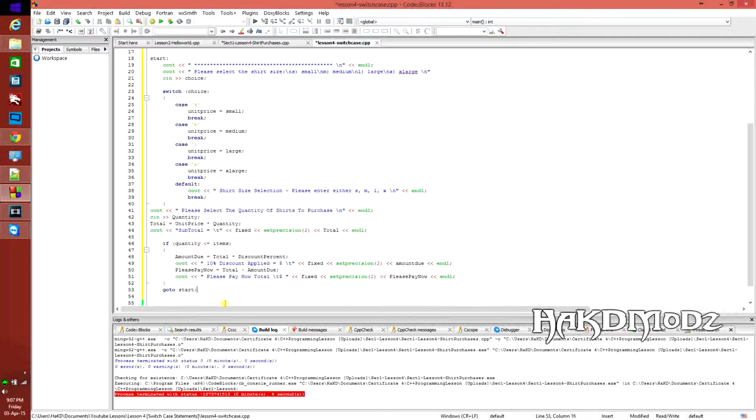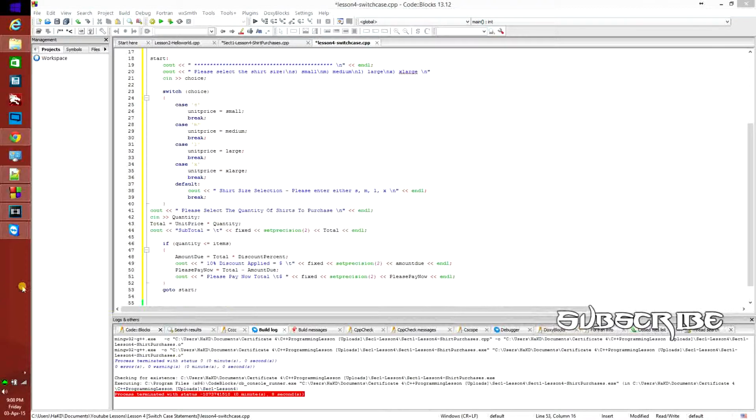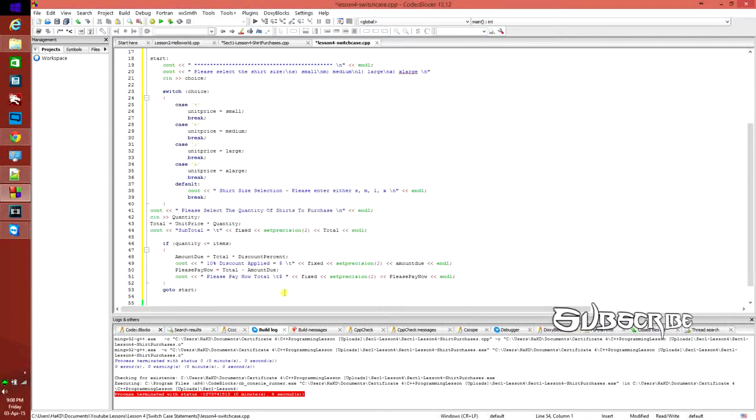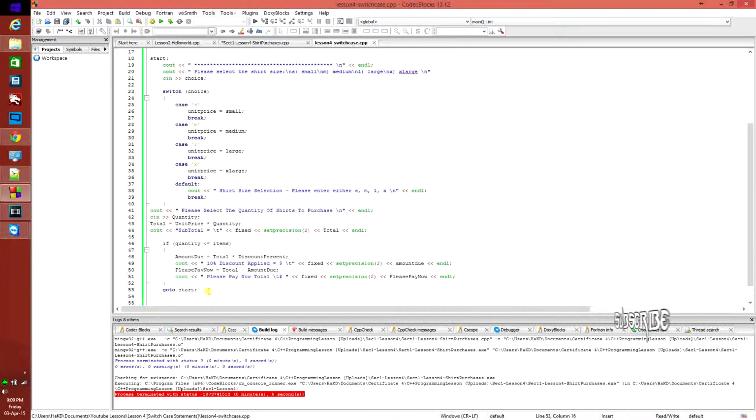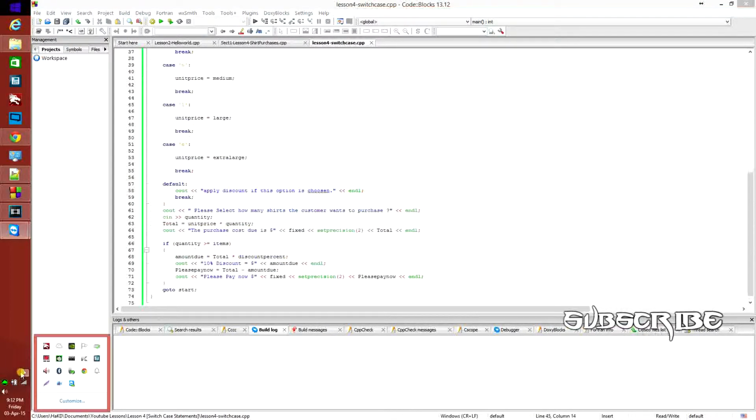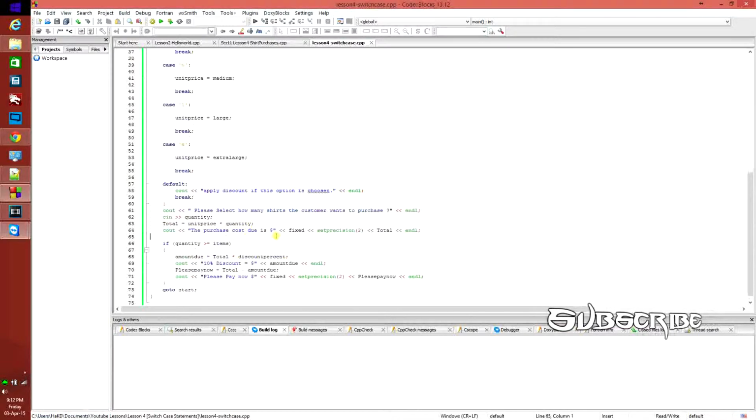Okay, next is the goto. Remember, the first statement was start. We called a label called start, so that's going to do a loop, and in the next lesson we'll be avoiding that, and we'll be using do while, and while, as well as for loops. But in this lesson we'll just use goto. It's pretty primitive, but it'll do.